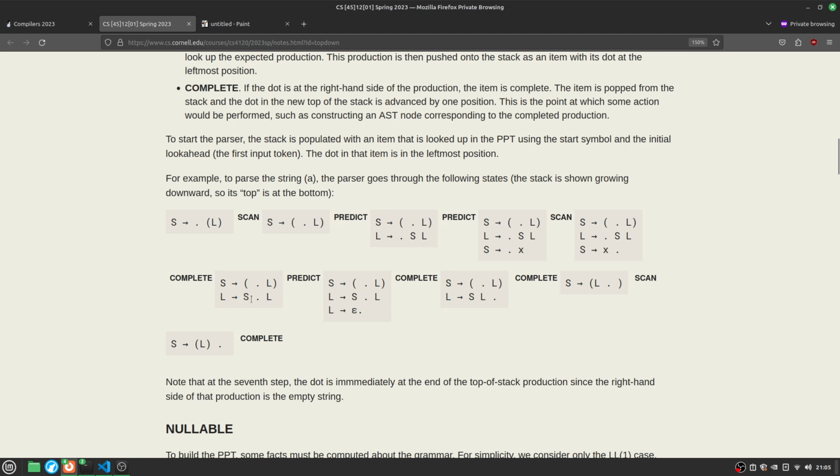Then we check the next non-terminal. So that'll be L. We push that onto the stack. We find the empty string, so we can pop that from the stack by completing it and put that in our abstract syntax tree. Then we're done with this production, so we can pop that from the stack by completing it. Yeah, pretty simple.